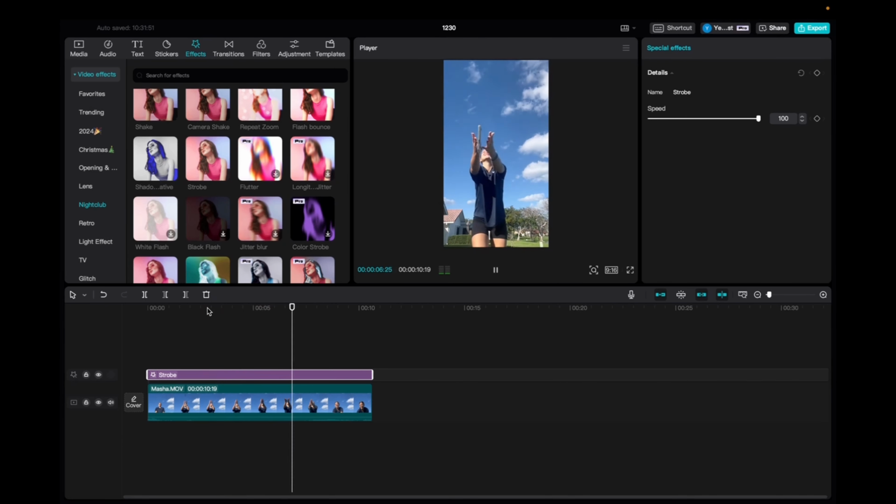Oh, I mean, this effect would definitely give you a seizure. A seizure. Yeah, that's how you say it.